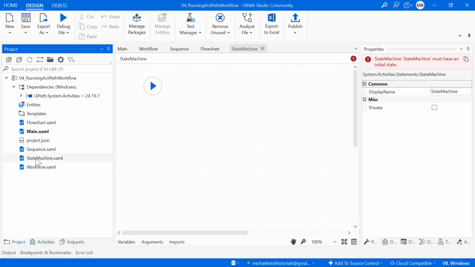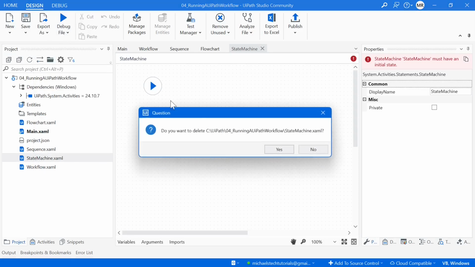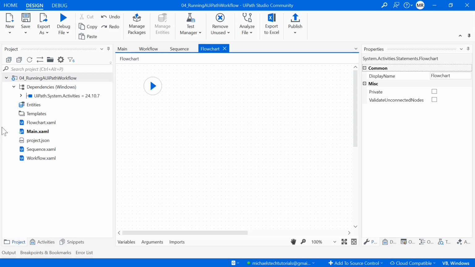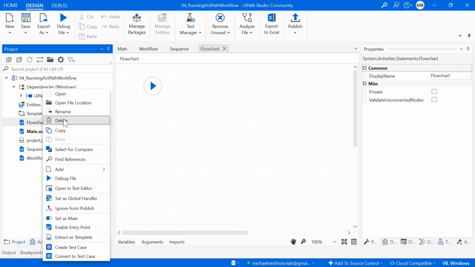I'm going to delete the flowchart and the state machine from this process by clicking on Project, then right-clicking on State Machine and selecting Delete. Yes, I want to delete it. And I also want to delete this flowchart. Right-click, Delete.